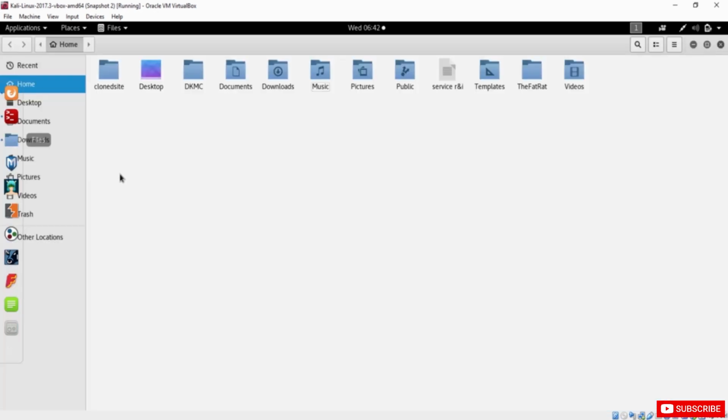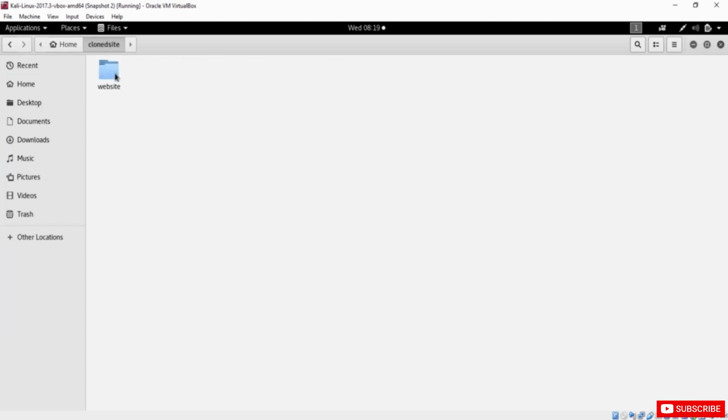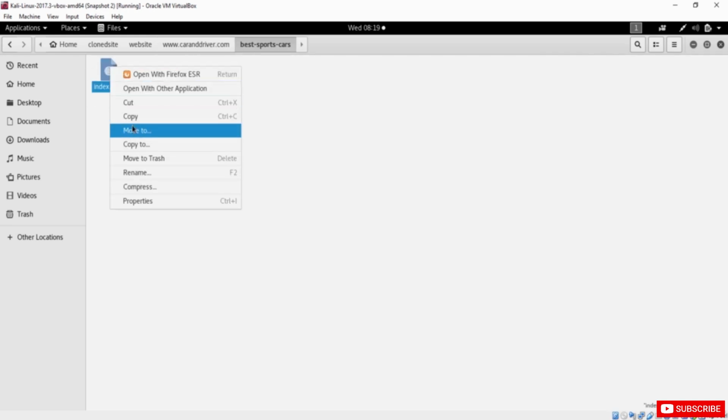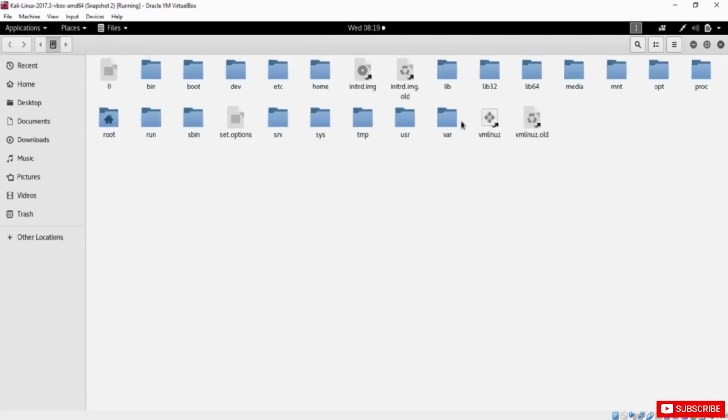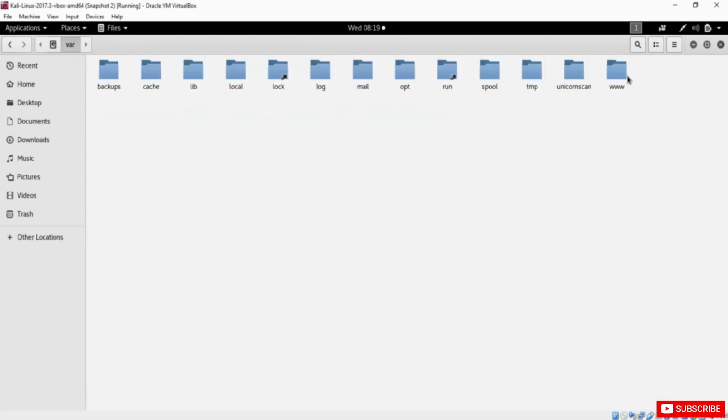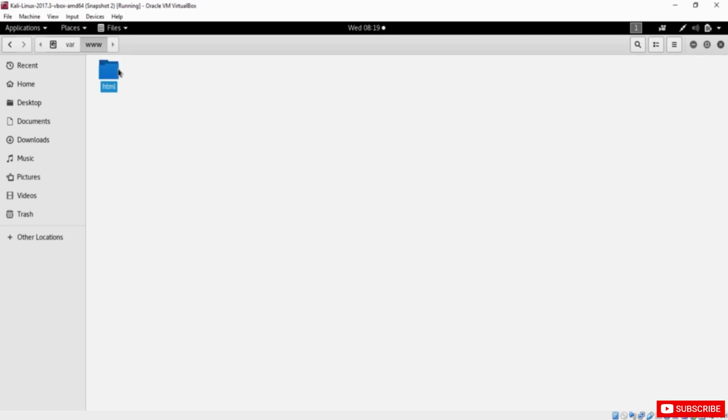We are going to copy our cloned site to the HTML folder. Our site will be in that folder. Copy this index.html to computer, var, www, html. Delete existing files and paste a new index.html.